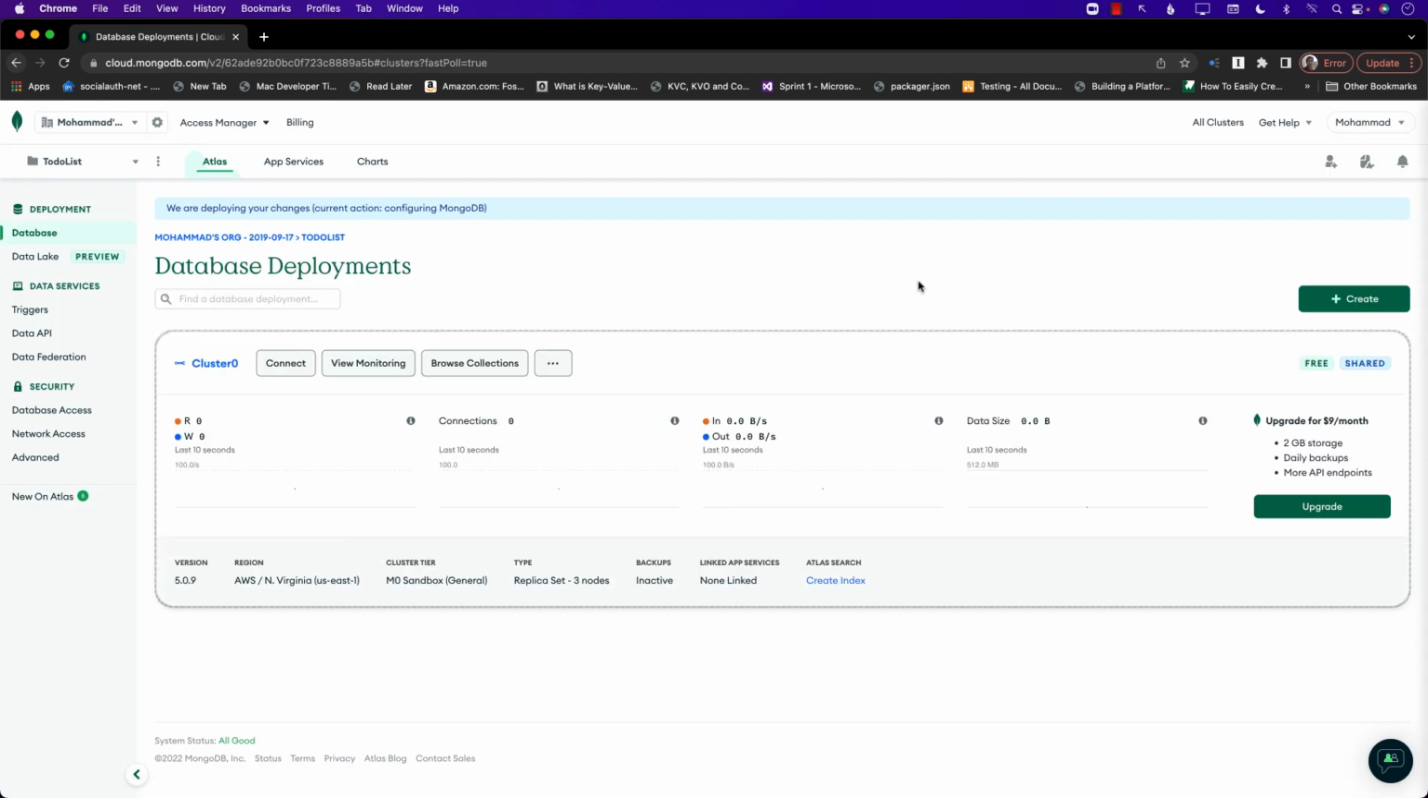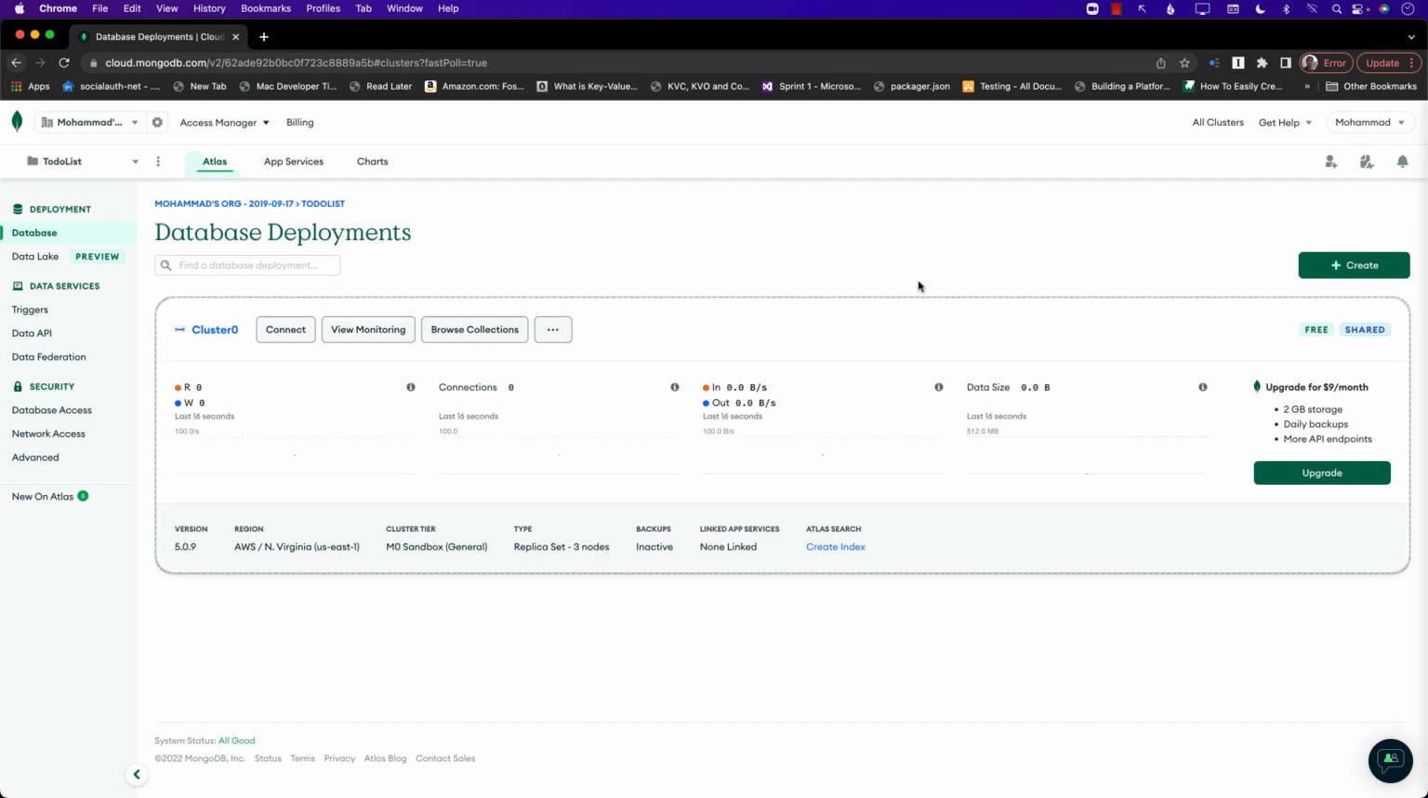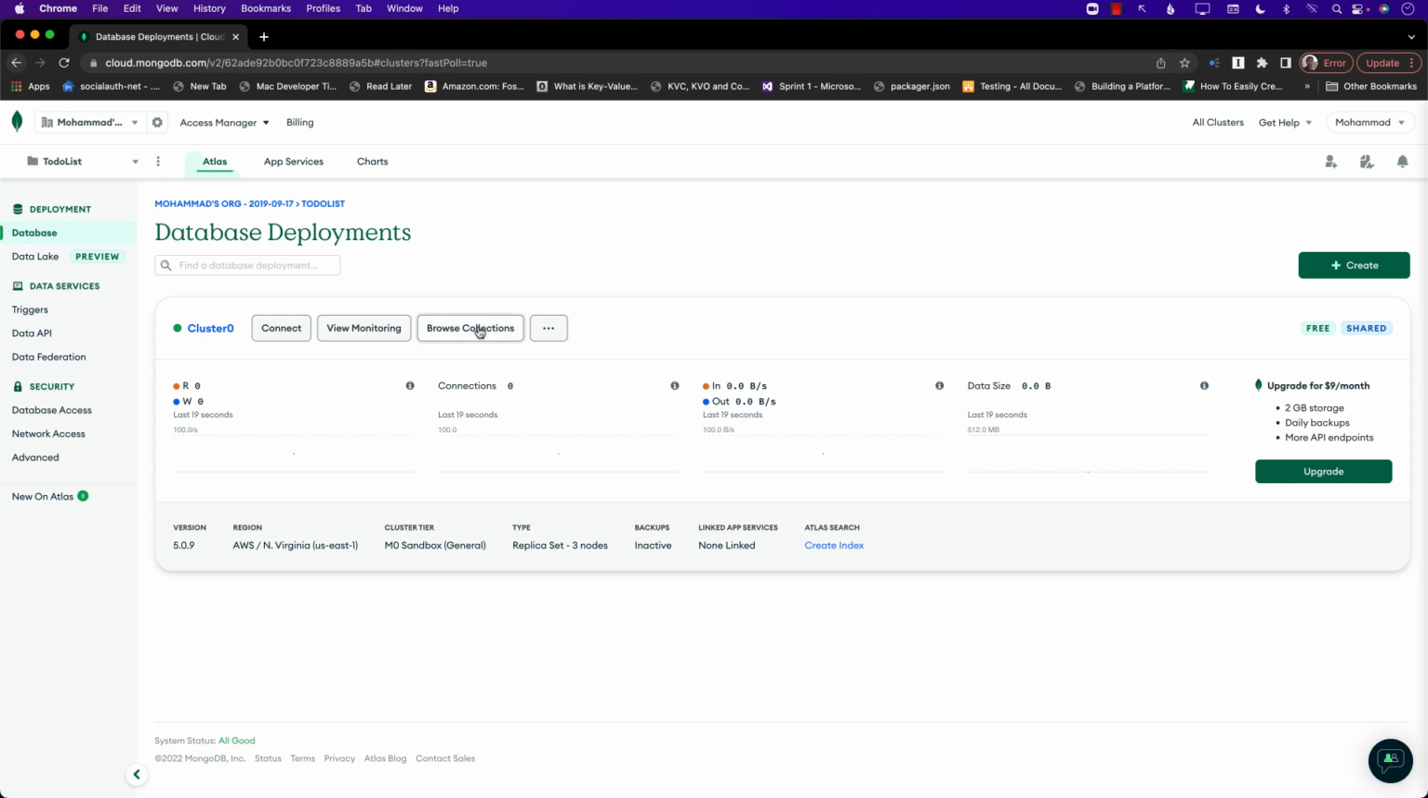Okay, so now you can see that our database is being set up. That's great. We can browse the collections, but obviously there will be nothing in the database because we haven't really saved anything. Keep in mind that although we have created the database, we have still not configured our flexible sync.